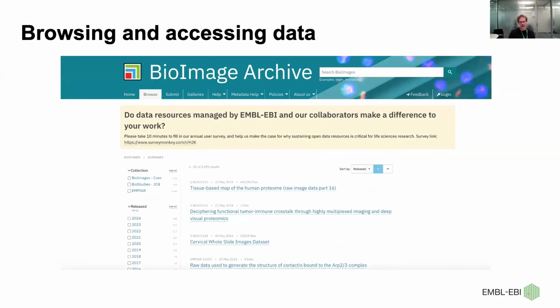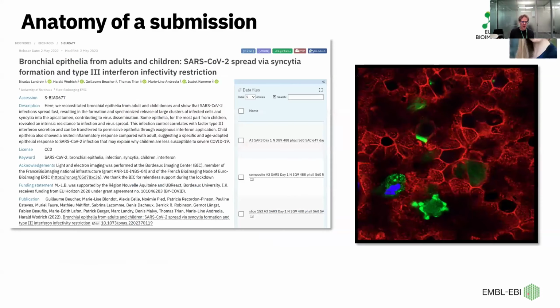Because the focus here is more on overviewing the deposition process, I won't spend a lot of time on how you access the data, but the front end of the archive will let you search. There's quite a good search system which is aware of synonyms and things like that, and it'll let you browse and filter. Again, I'll talk right at the end about what we're working on to make that even better.